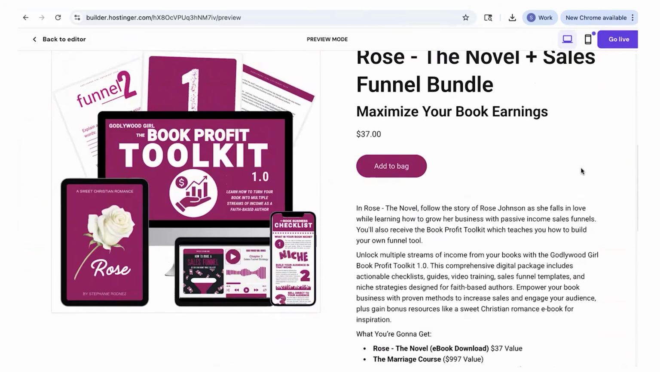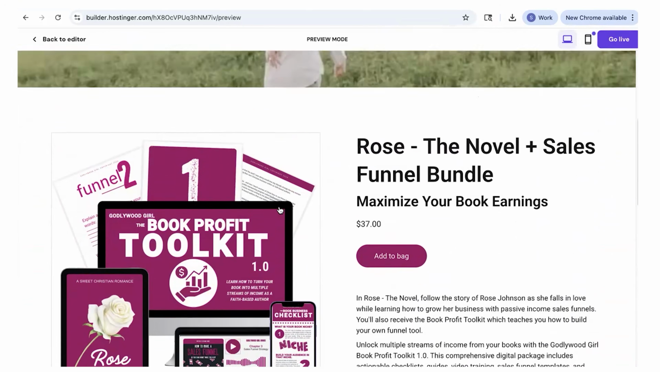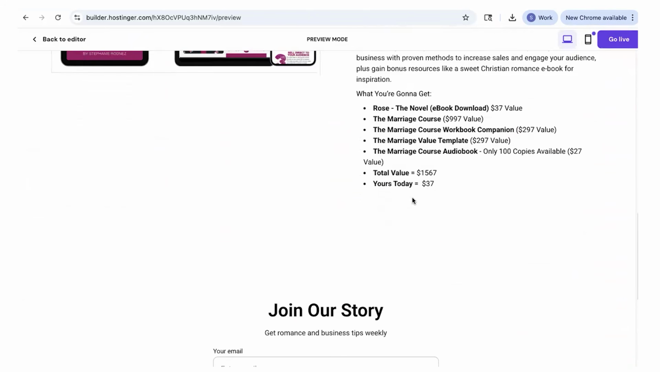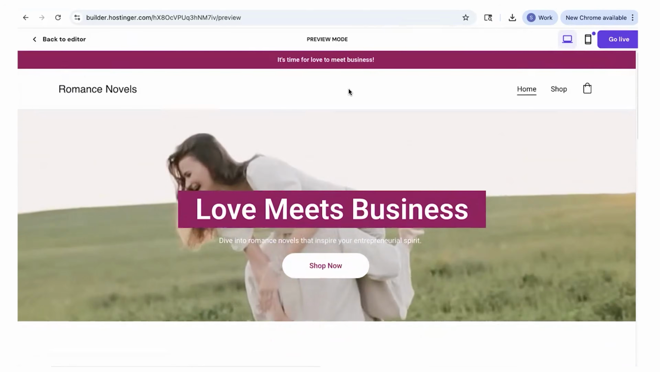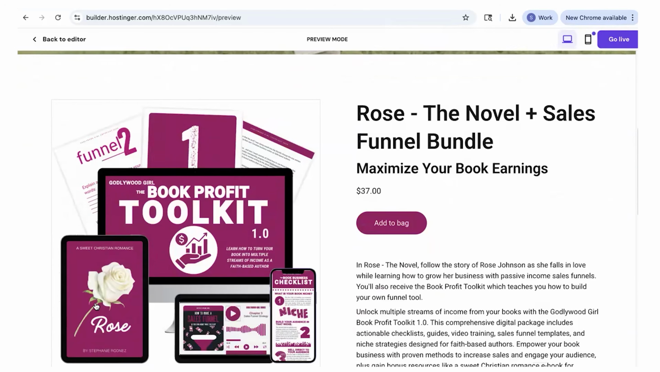So we don't have to use Amazon KDP. And this includes the novel, the course, the workbook, the audiobook, the checklist. And it's 37. This is a steal. When you do your research and you find products, the courses are like over $1,000. It's a steal to charge 37. And that's how I want you to be thinking. You want your solution to beat the competition while still sharing your stories at the same time.